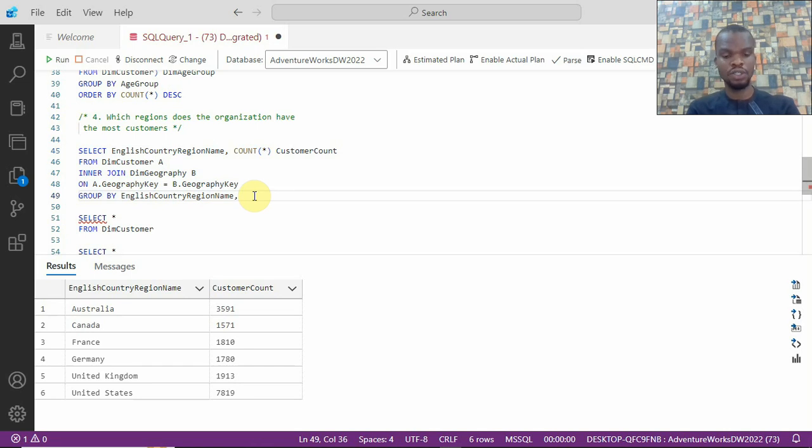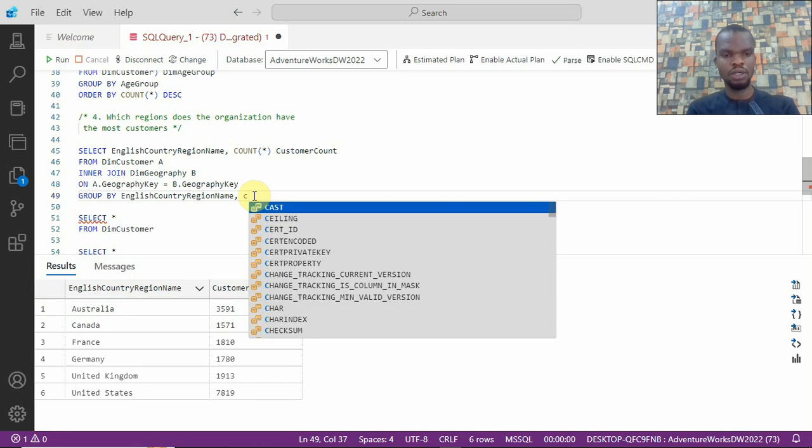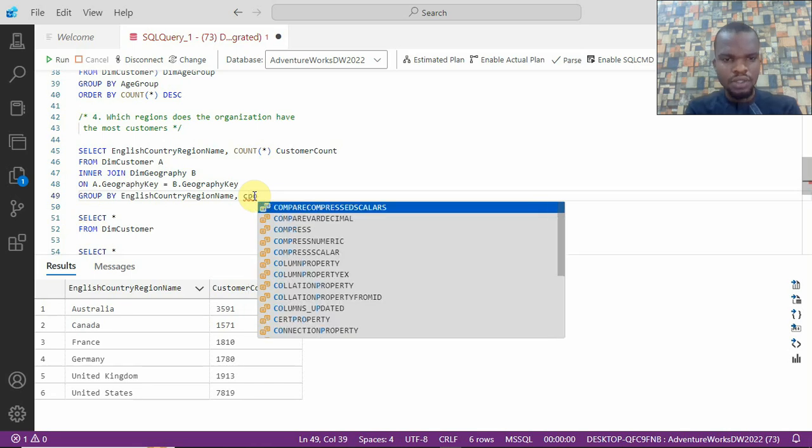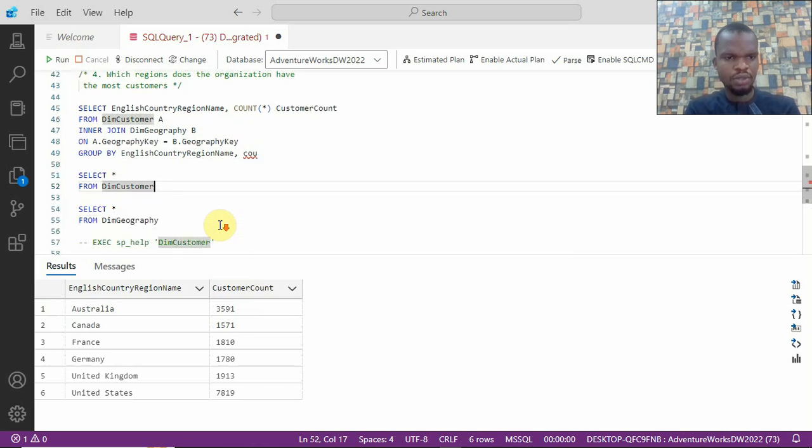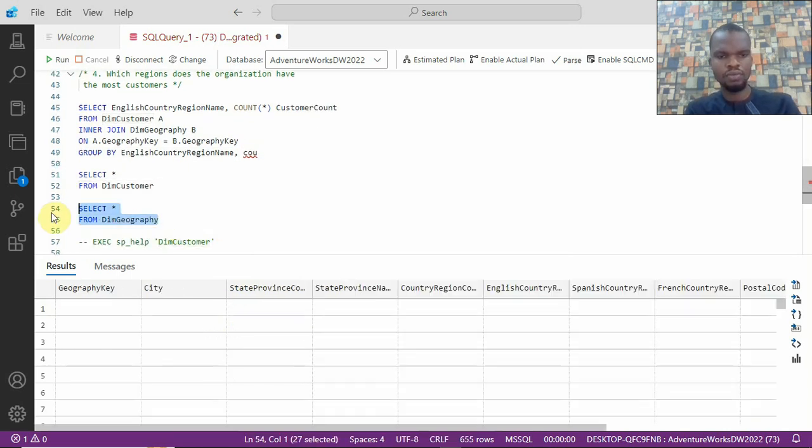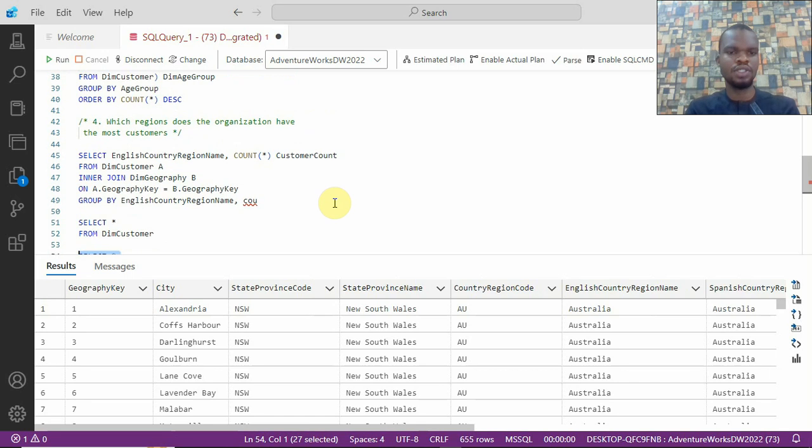Okay, so we can do that and also say, what was the other variable that was there? Was it region, or there's something about, let me just confirm quickly. Okay, state province name. So let's also see state province name, and we also want to see it here.